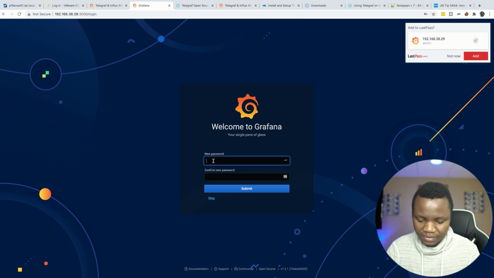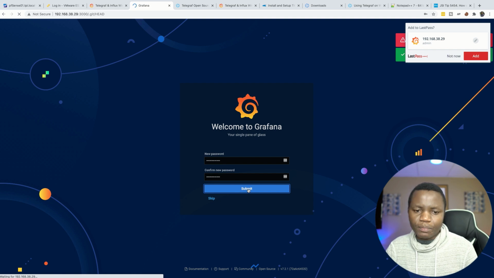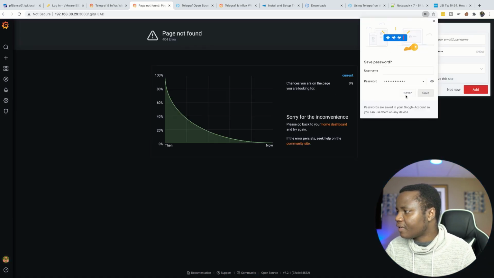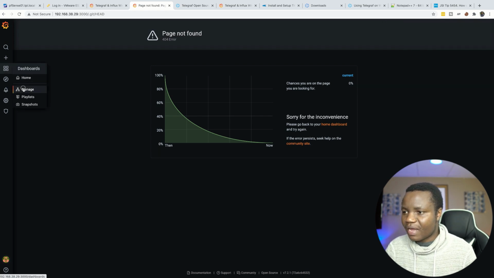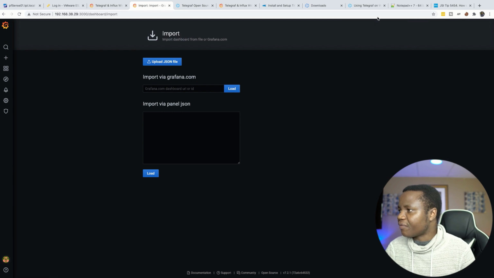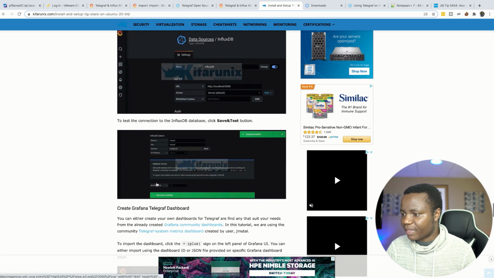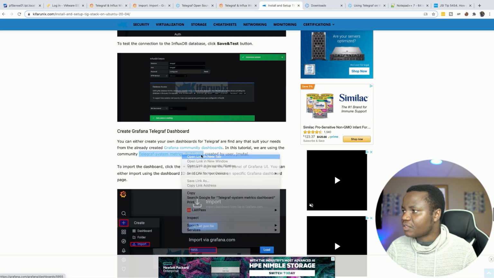So we reset our password. You can skip that, but just put your own password here. So now it's saying, okay, go to manage. We don't have a dashboard yet, but we have some statistics coming. So let's import a dashboard. And if we go to our instructions one more time, there's a sample dashboard that we can use. Let's use this one.